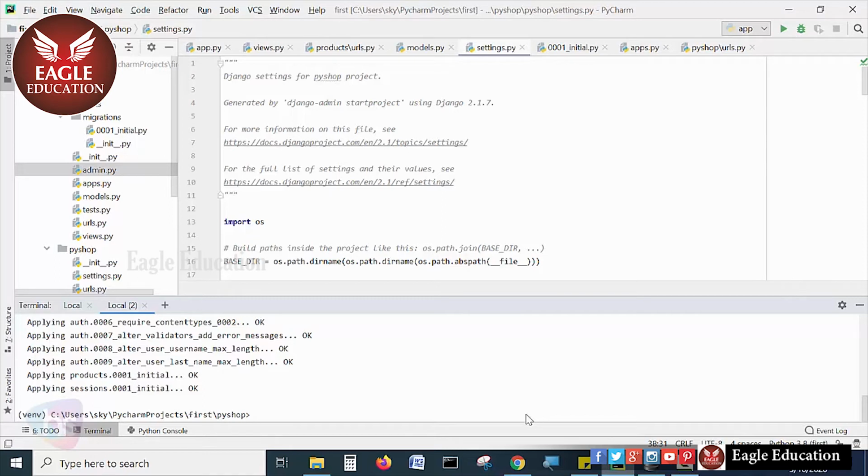Okay, go to the terminal now and hit the command python space manage.py. For almost every command, you need to use python manage.py. This is the most important file. The manage file is everything; it will control your complete project.